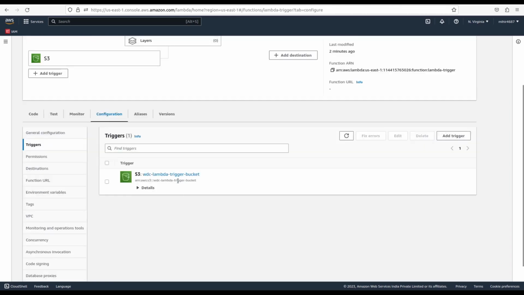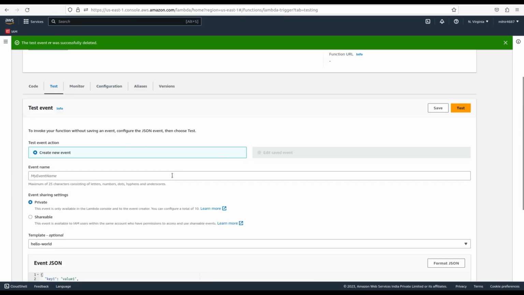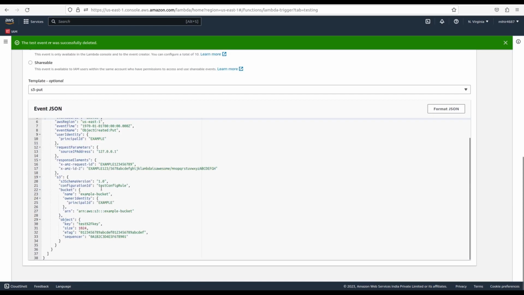Here we can see our Lambda trigger has been configured. Here we have prepared a code snippet which can output the file type of uploaded file in our S3 bucket. In order to test this code, we can create test event configuration. We can provide relevant name along with the template for which we want to test, so here in our case we will choose S3 put.